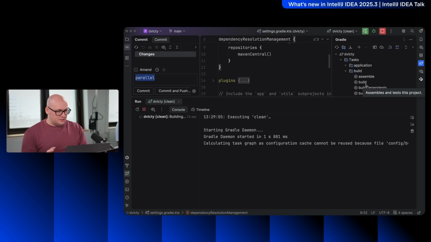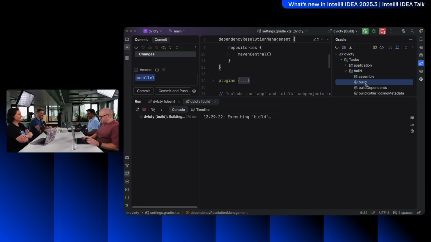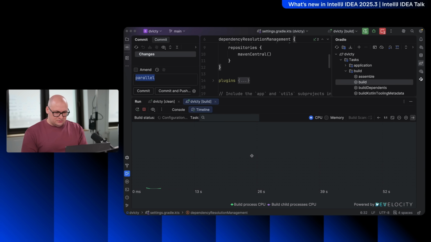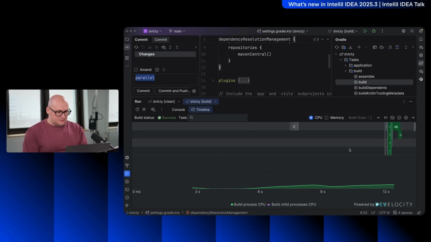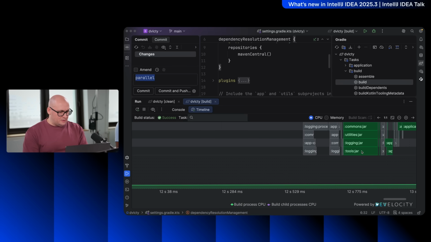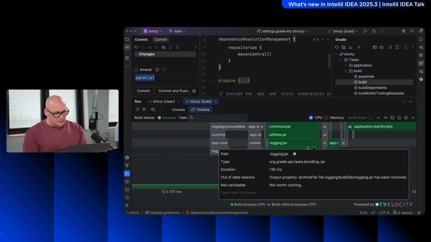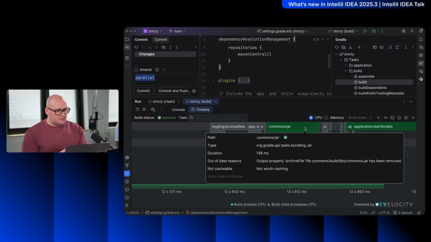It's interesting that cleaning the build takes longer than building it. But okay, so I'm running the build now. And by switching to the timeline tab under the build process, I can see, first of all, the utilization of the CPU, but also the timeline of how the different modules are built. And I can see that more modules are now built in parallel, concurrently. And of course, there are some interesting visual elements with indicators if the results of the build were cached, are they not worth caching, and so on.